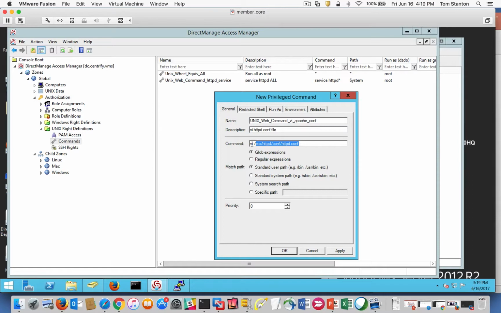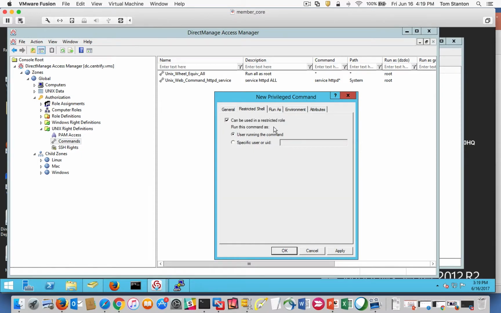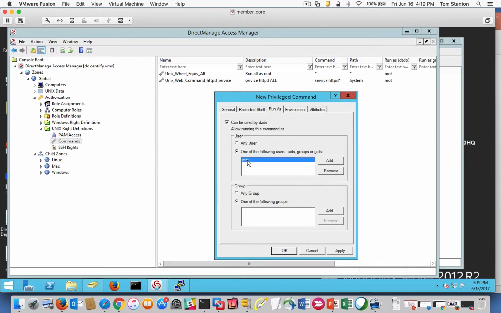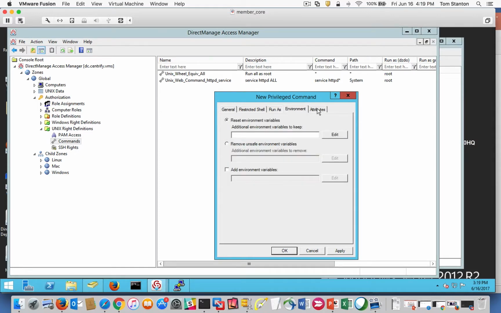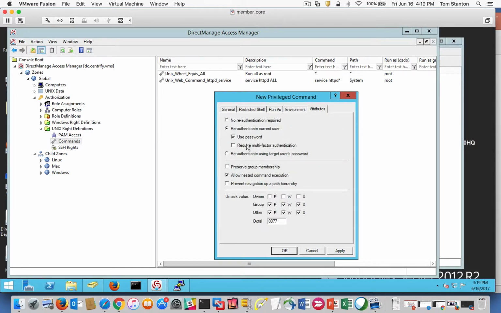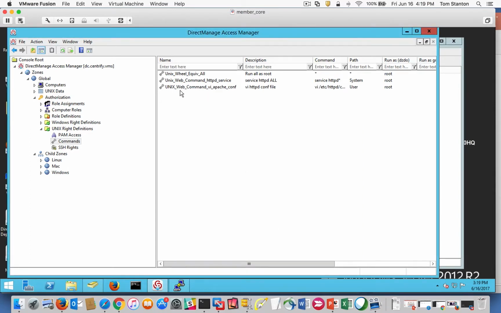My VI is coming from the standard user path, and I give priority 1 here. I'm okay with the restricted shell. I want to run as root. That's who owns that config file. This particular one, let's do a reauth again on password. So now I have 2 commands.